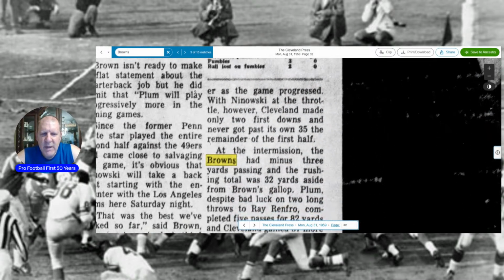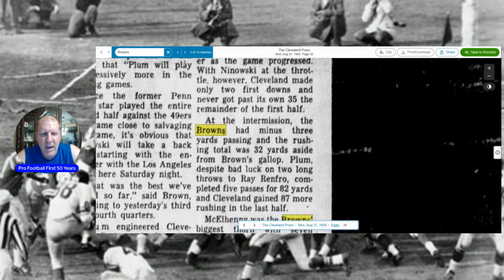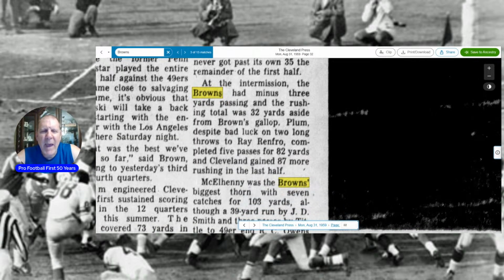Game progressed with Nanowski at the throttle. However, Cleveland made only 2 first downs and never got past its own 35 the remainder of the half. Wow. At the intermission, the Browns had minus 3 yards passing. Wow. And the rushing total was 32 yards aside from Brown's gallop.